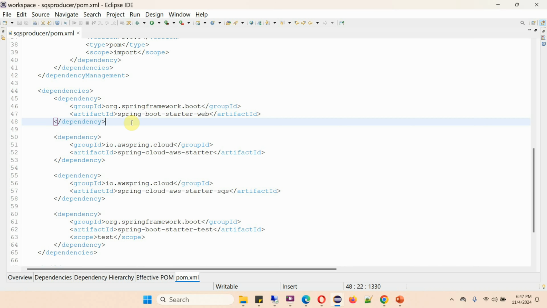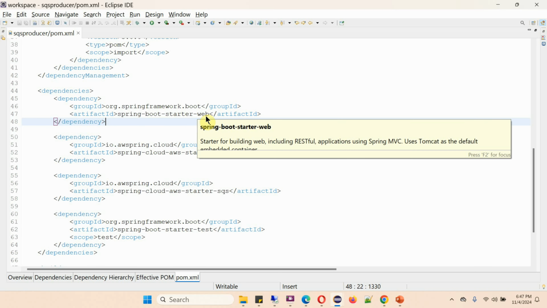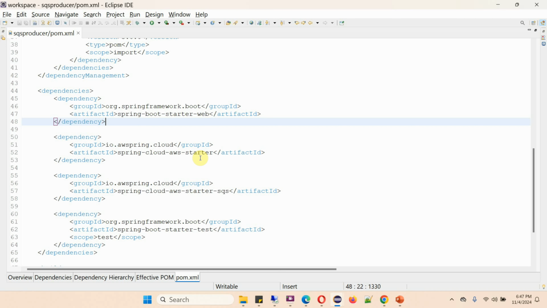Here you can see the dependency management, which we discussed already. Here I have included the Spring Boot Starter Web dependency, Spring Cloud AWS Starter dependency, Spring Cloud AWS Starter SQS dependency, and Spring Boot Starter Test dependency.